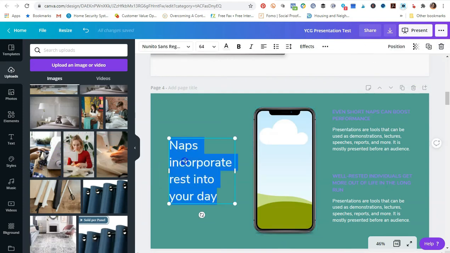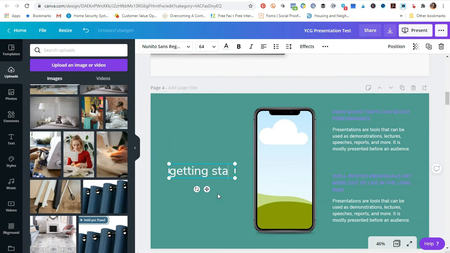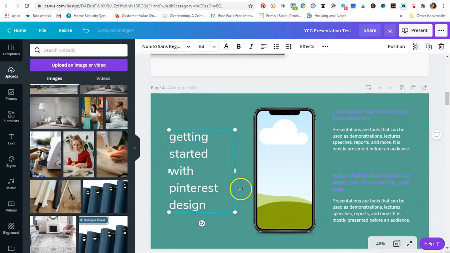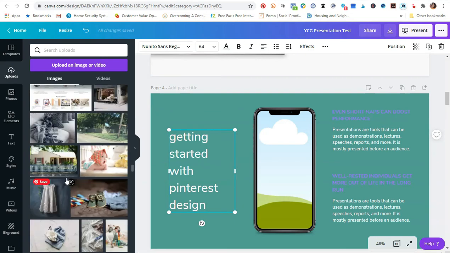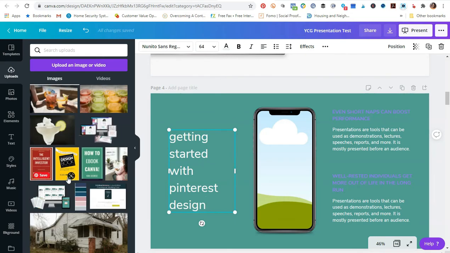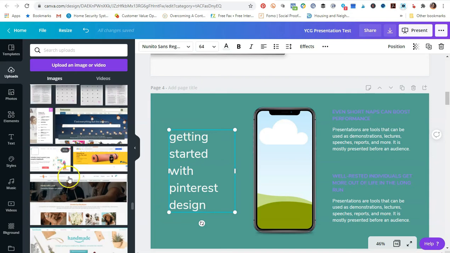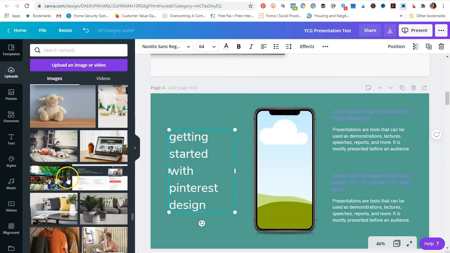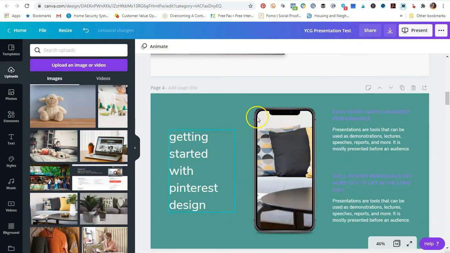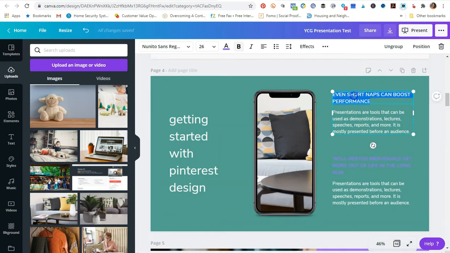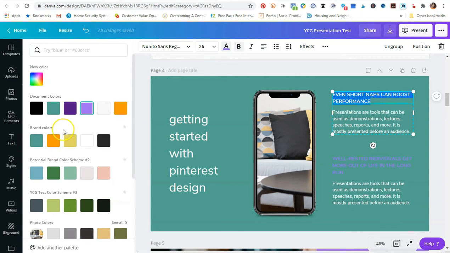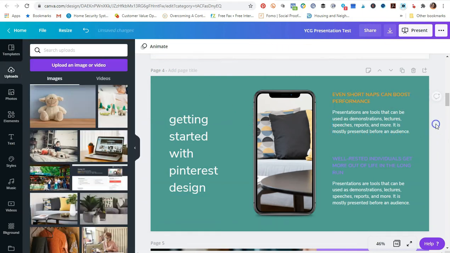Maybe I can put a little bit of text here. Getting started with Pinterest design. Okay, so then I could come here and find another picture that I could put here because I have a lot of stuff in here, guys. So let's just see here. Just add this in here. This has nothing to do with this, but okay, in the spirit of just showing you guys what you can do. So I'm going to change this to the orange.